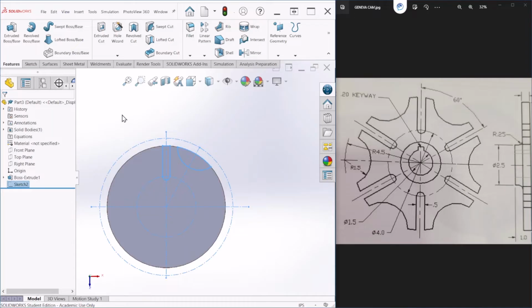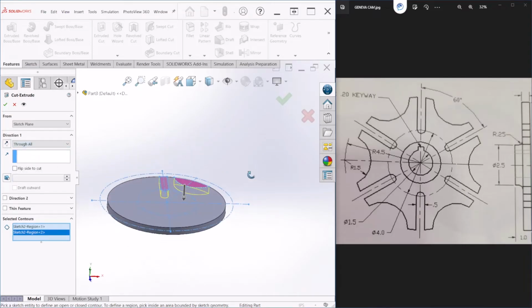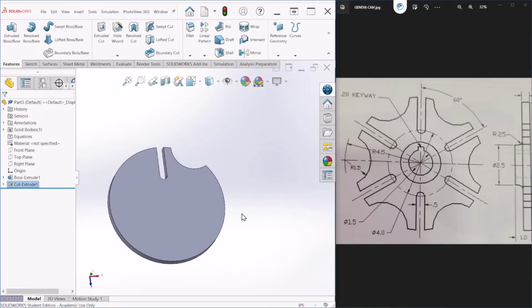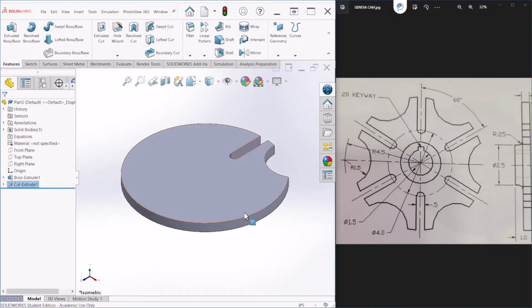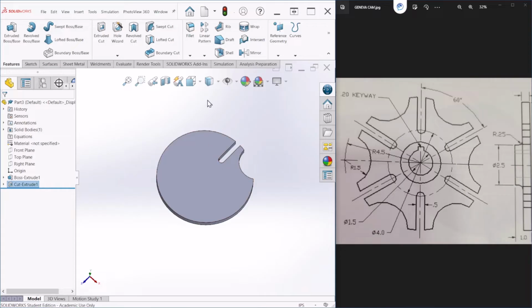Okay, so now we're ready to make a cut, and under selected contours, we're going to select these two faces to cut, and we're just gonna go through all, and let's hit OK. So this is our cut feature. Now we're going to, as I mentioned at the beginning, use a circular pattern to create and replicate these features. Okay, for that, we're going to go to the linear pattern and select circular pattern.